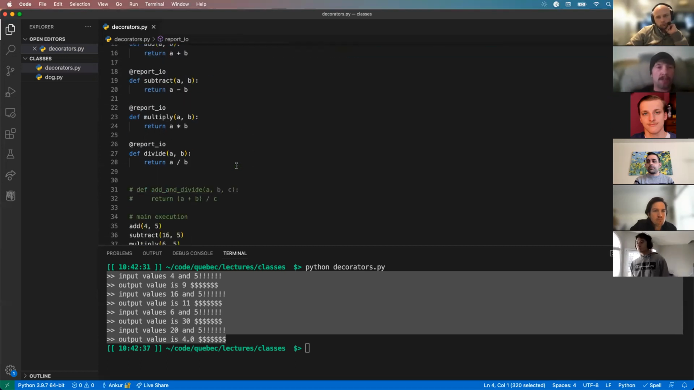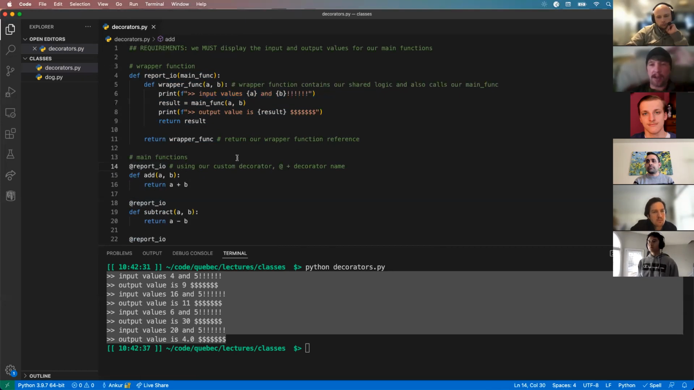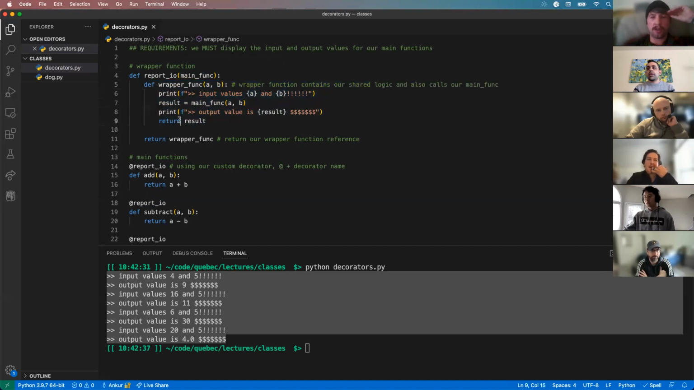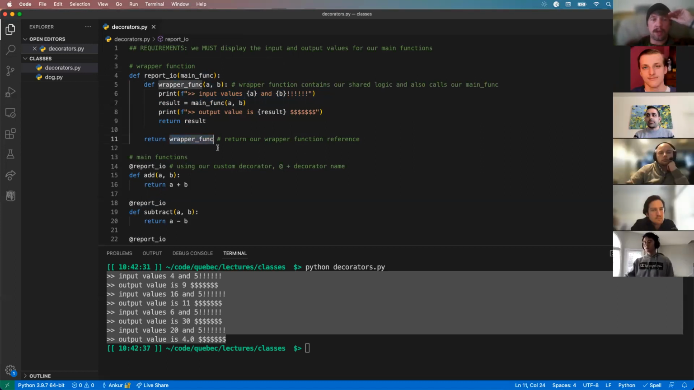Yes, so for the decorator function, is the reason you do a nested function because you can't add additional parameters to the main function because you're using it as a decorator? Why are you doing a nested function within this function? Yeah, so the reason we have a nested function is because the decorator is going to call this function for us.